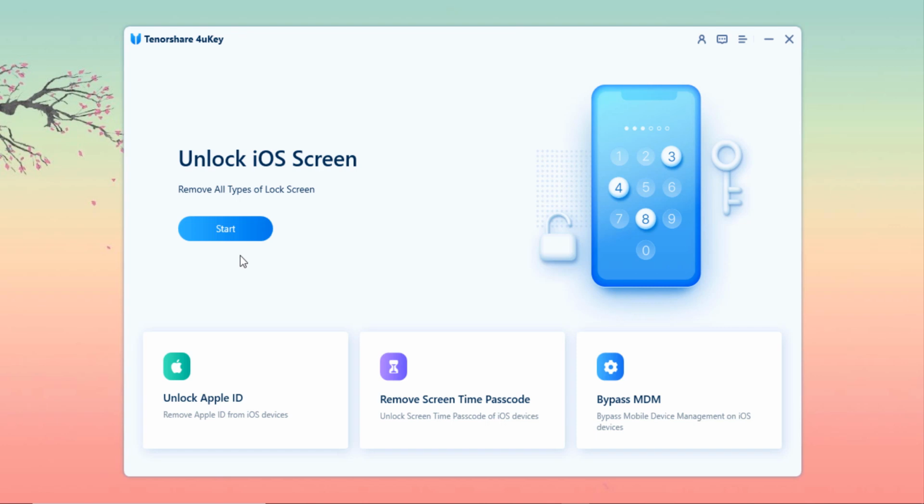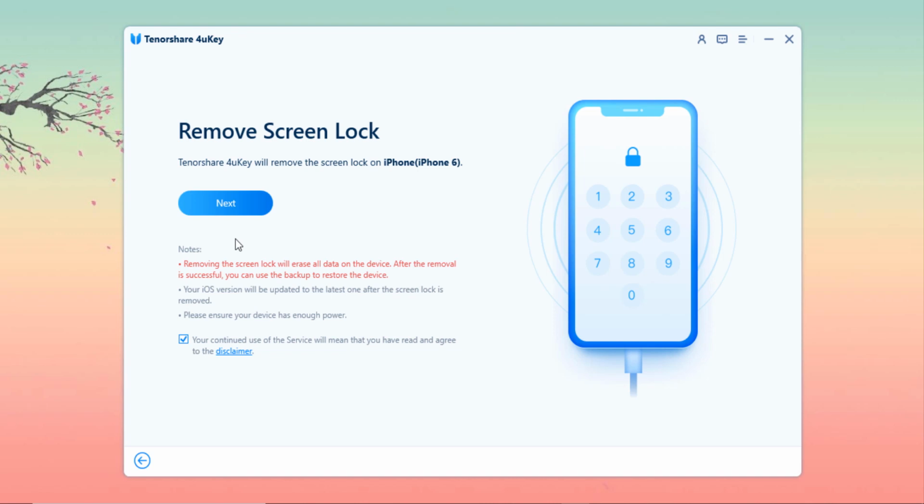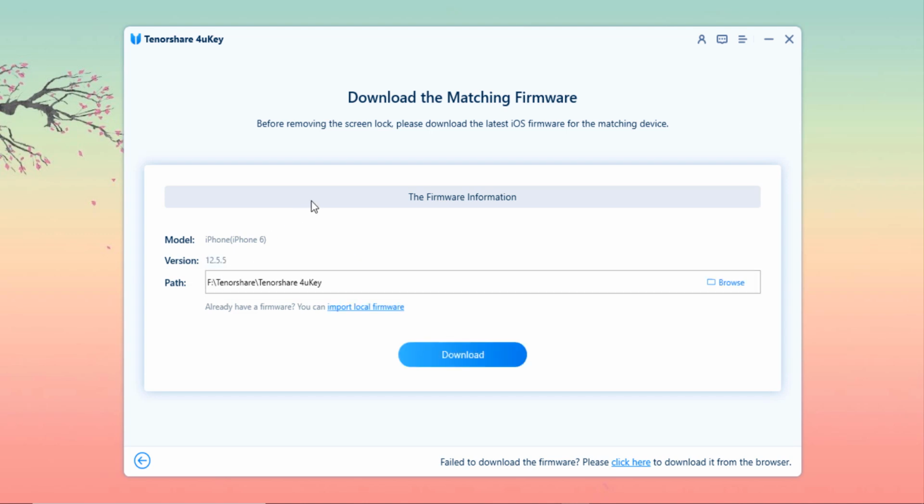Select the feature Unlock Lock Screen Passcode to get started. Connect your iOS device to the computer and it will automatically detect it. If the software does not recognize your device, you can put the iPhone into recovery mode or DFU mode.